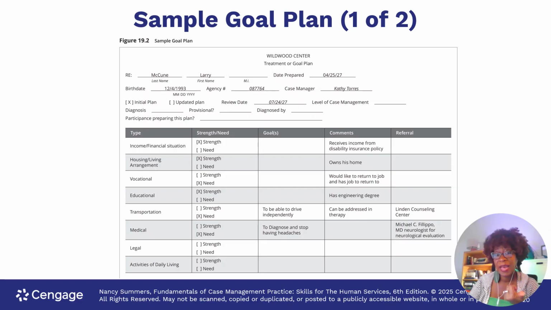Okay, so you actually have this sample goal plan. Once again, this is the same sheet that we're currently on, and now it's on the screen. So once again, you see how the information has been filled out, and you see here that they begin to assess the client. So income, financial, that's a strength. Why is it a strength? Because they receive disability insurance. Housing, that's a strength, because they own their own home.